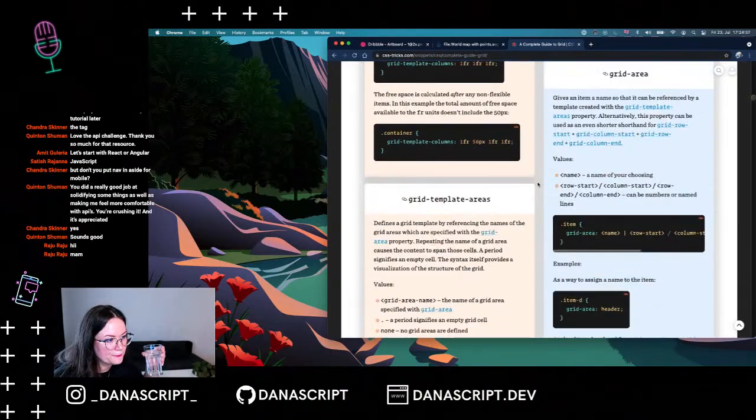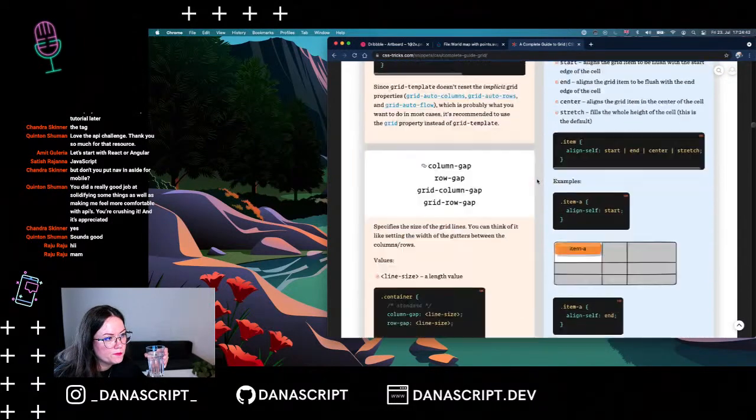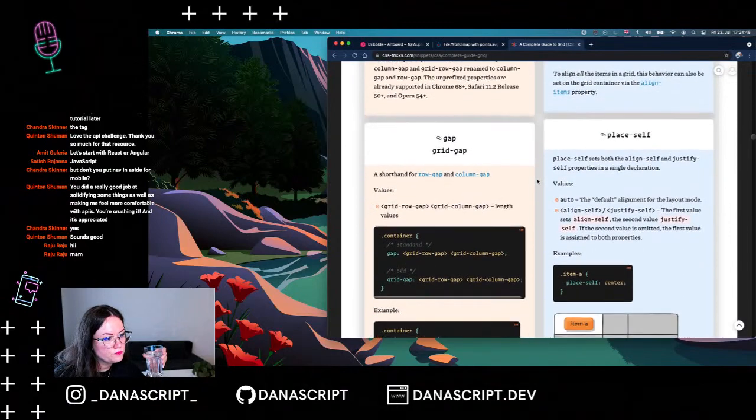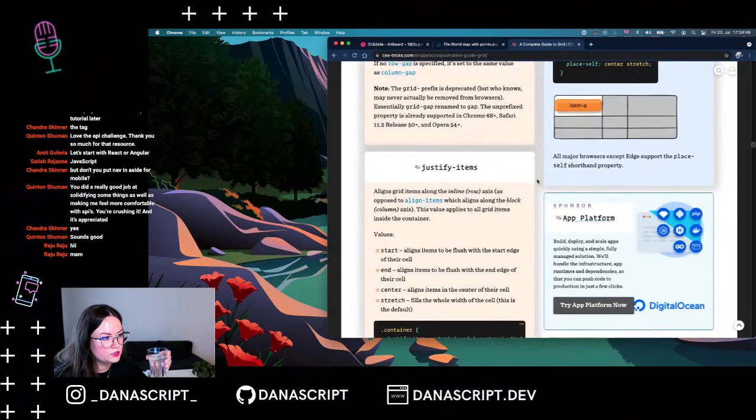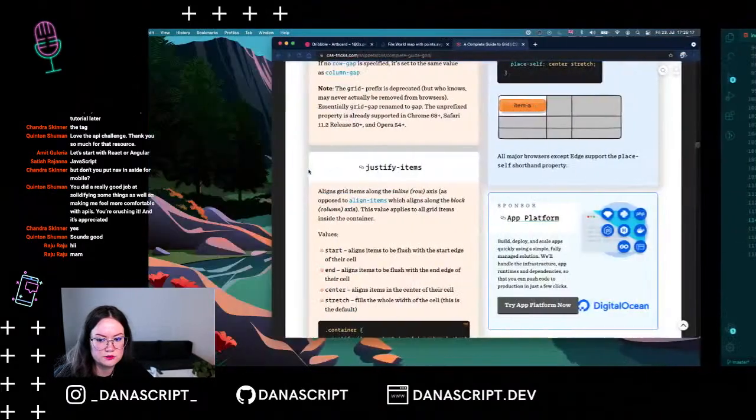So the align is somewhere here below. Where is it? So justify items. So justify items aligns grid items along the inline row axis. Yeah, that's what we did, right? Yeah, we have our justify items on the stats region, and then we have our stats.